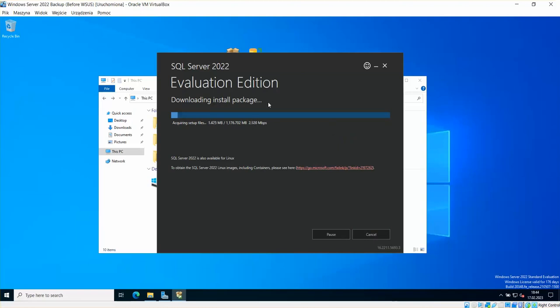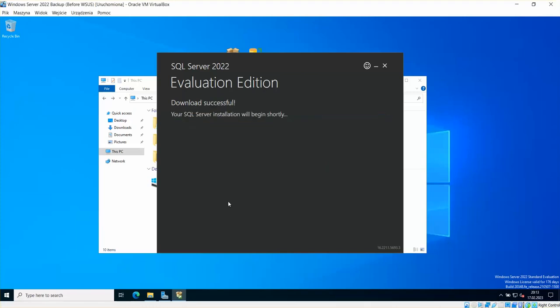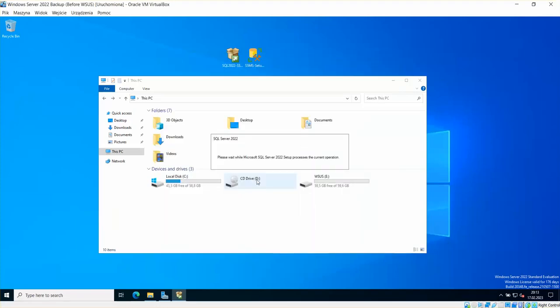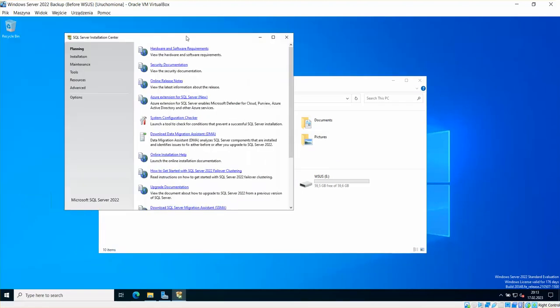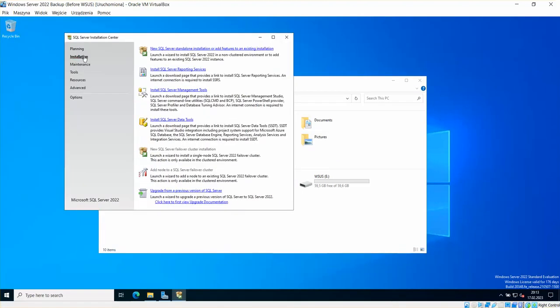And since this is going to take a little bit of time, because as you can see, it needs to download everything, I will just pause the video and I will be back with you shortly when all of this is done. Okay, so as you can see, the download was successful, and now we're going to commence with the installation. So we're going to do install. We're going to choose new SQL Server.